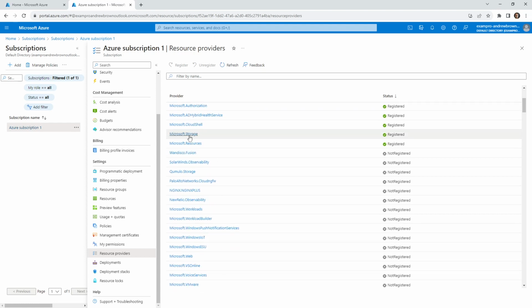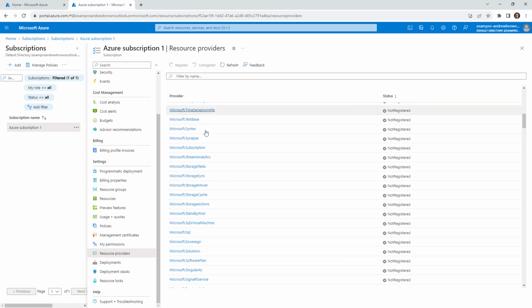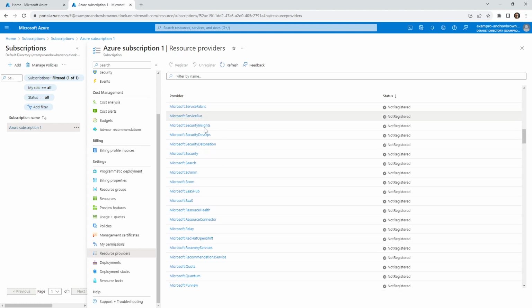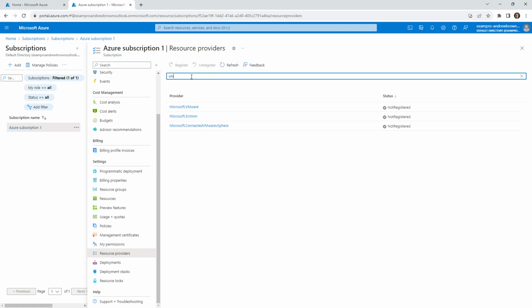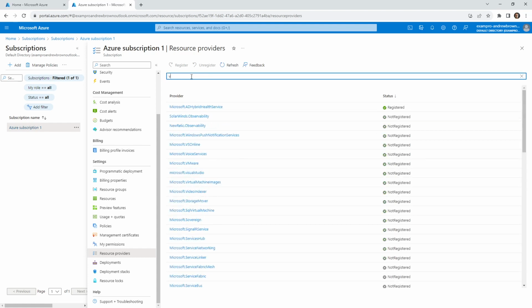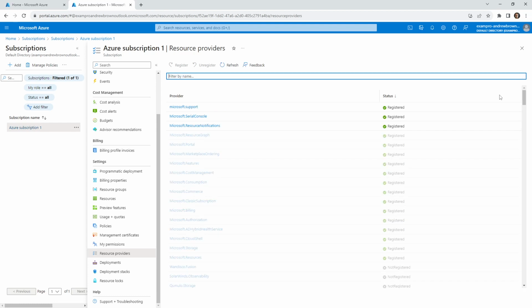So Microsoft Storage is probably storage accounts. I'm trying to look for virtual machines. I imagine there is probably one called Microsoft Virtual Machines, or VM. If we're not sure, I can go ahead and type it up here. So I have VMware. What if I type in virtual machines? So some of these are not registered, but it's just going to be really dependent on what we're running into.